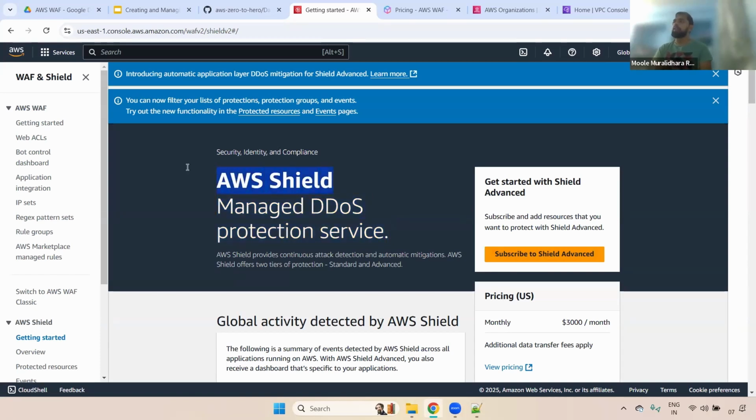Here also, as I said, we always use AWS Organizations. In the organization, there will be a centralized account, and from there we add all the linked accounts, the child accounts. We purchase Shield in the central account, and from there we can apply it to all the child accounts, meaning all the destination accounts. Remember this: it is charged $3,000 per month.